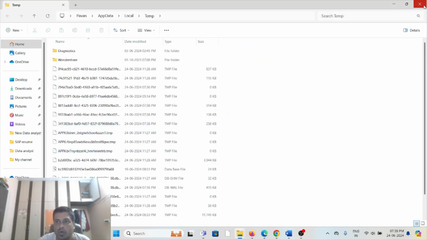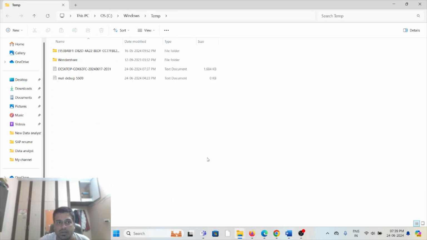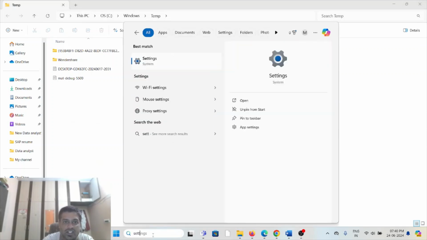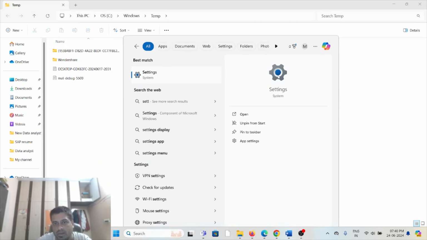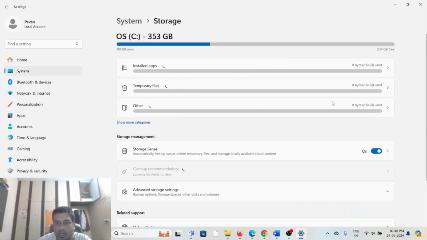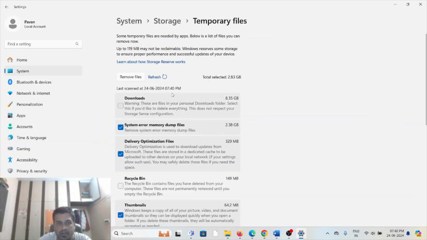Okay, so what I will do is close this. Then we'll go to the settings. Once you go to the settings, you can click on the storage. Here you can see three different options: installed apps, temporary files, and other. So let's select this option, temporary files.